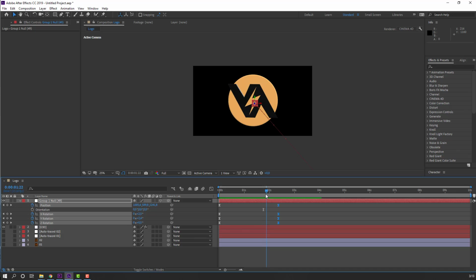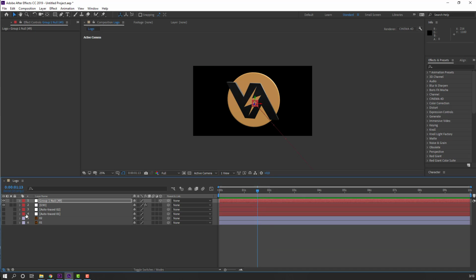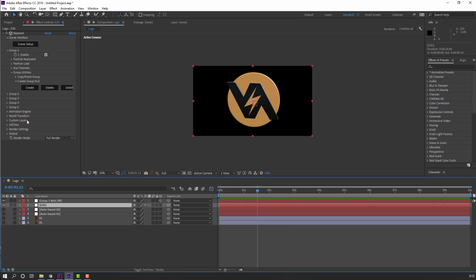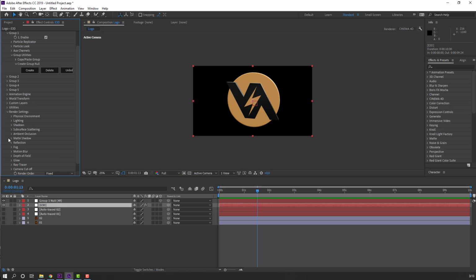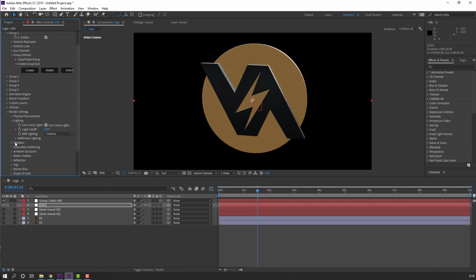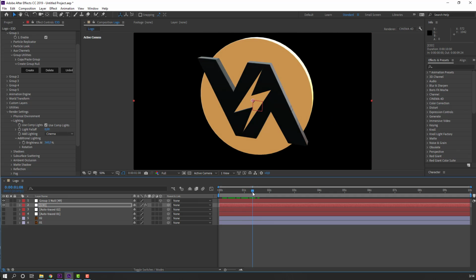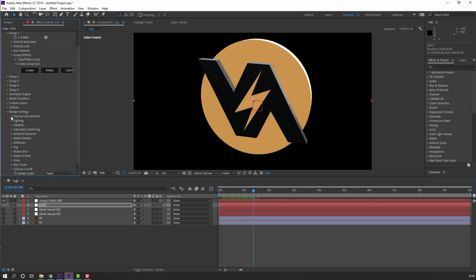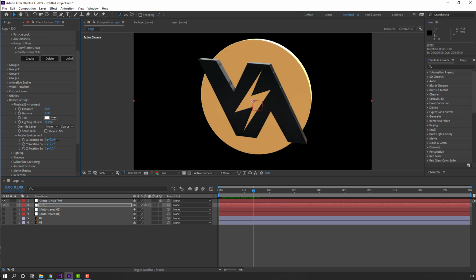Okay, then close keyframes and select this Element 3D, open Render Settings and open Lighting, change none to Cinematic, this Cinema. Okay, let's open here and change the brightness. Okay, and open Physical Environment and open Rotate Environment, and we can change X, Y, Z rotations.